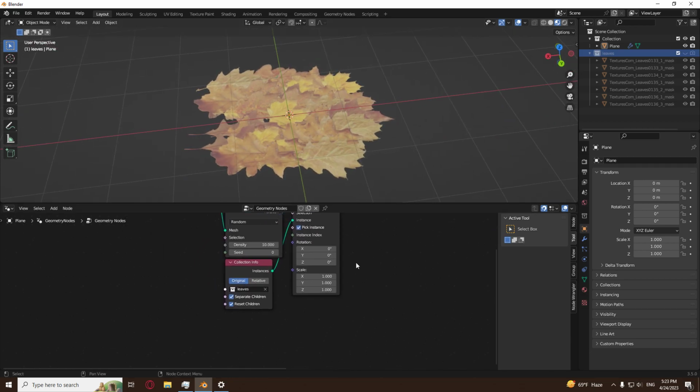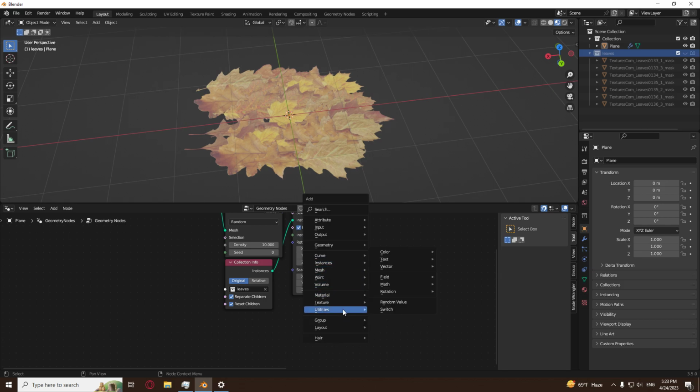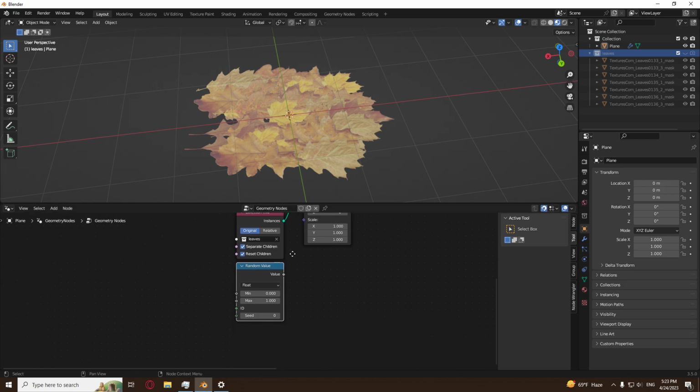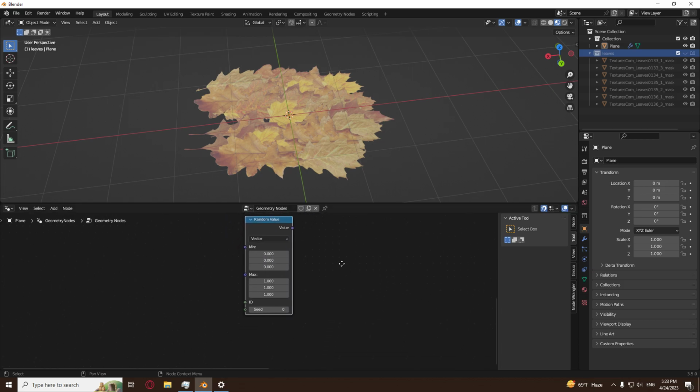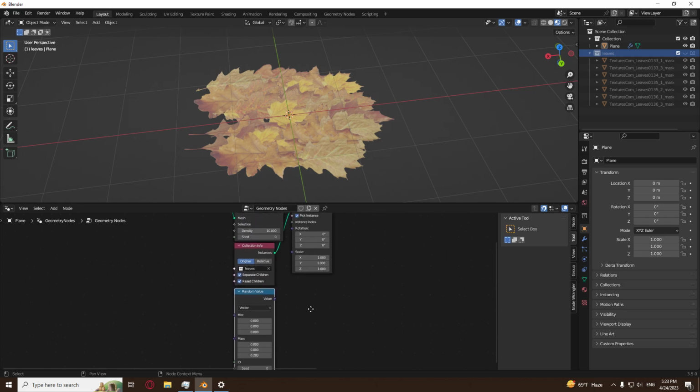If you want to make the zero rotation a bit random, you can go to utilities, random value, set this to vector, set the x and y to 0 and the z to tau. Tau, I explained this just too many times by now. Just watch my previous video and the ones about the falling leaves loop and you'll understand it on your own.